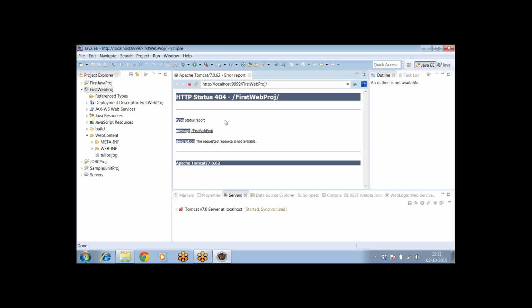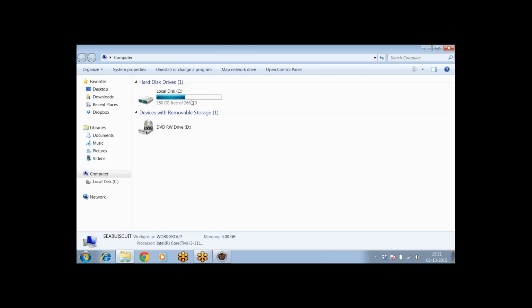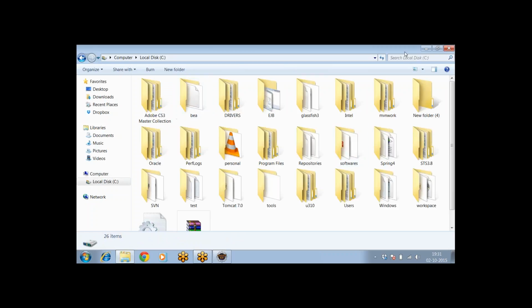Next, this application, where is it now? We have hosted it on the Tomcat server, so we should be able to find this application on the Tomcat server. You see, you got the Tomcat application folder here, right? Open this Tomcat folder.